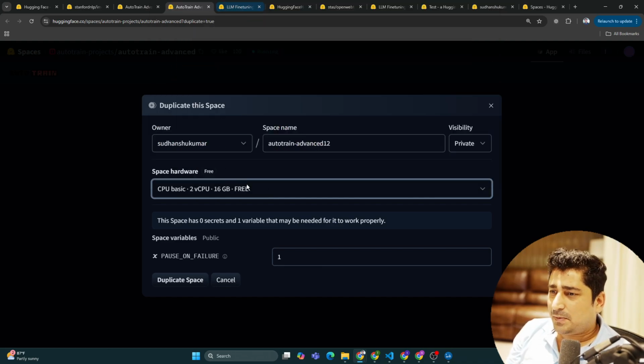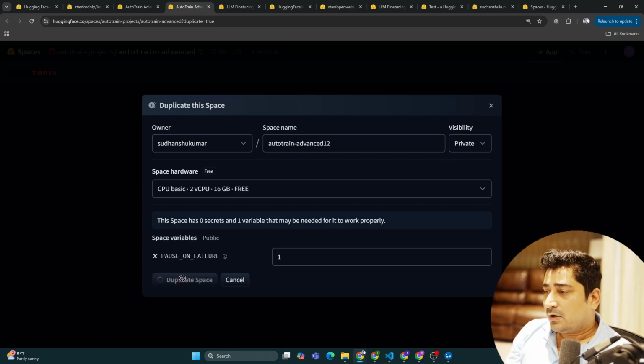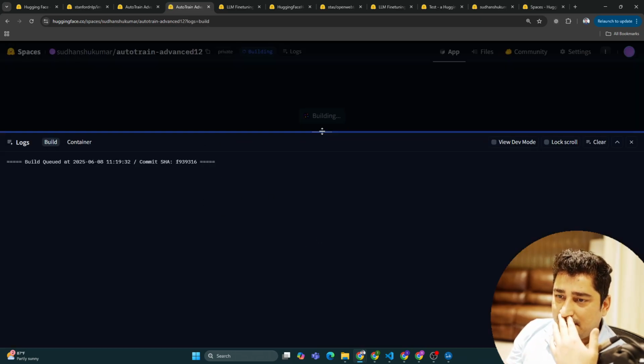So let's suppose I'm going to pick the free one as of now, and then I'm going to click on duplicate space. The only thing which matters in terms of model training is this one, the hardware. And the second thing is data. If you don't have resources, if you don't have data, you will not be able to do it. If you have data but don't have a powerful machine, again, you will not be able to train the model, right? So here, click on this duplicate space. And now it will take some time to spin up my space, by the way. And then I'm going to show you the magic.